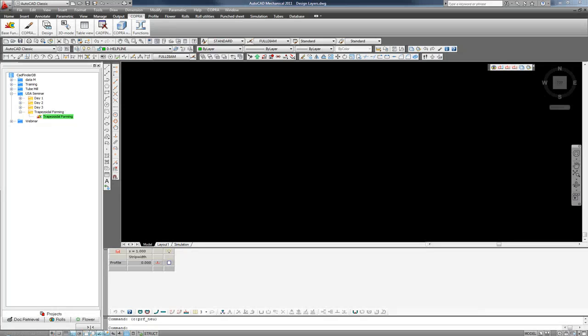Hello and welcome to my demonstration upon trapezoidal profile creation and flower development in Copra. First of all, I have already created a project over here in the CAD Finder. I'm now going to switch to Profile, and in the Profile tab I have the possibility for section design.